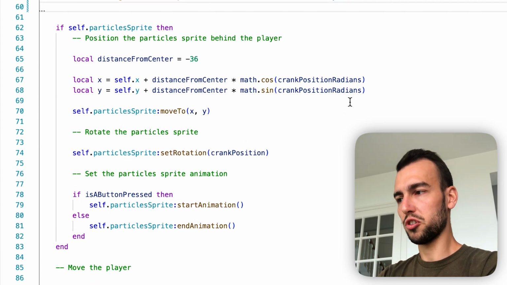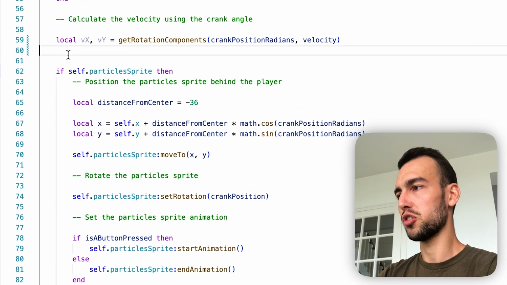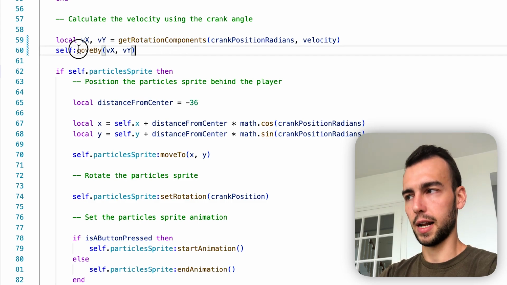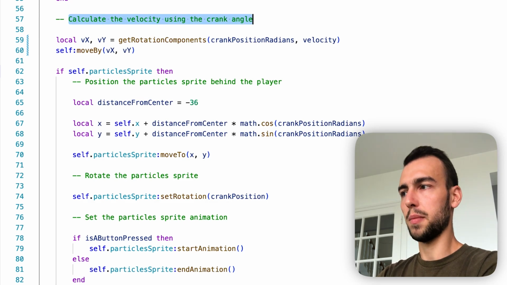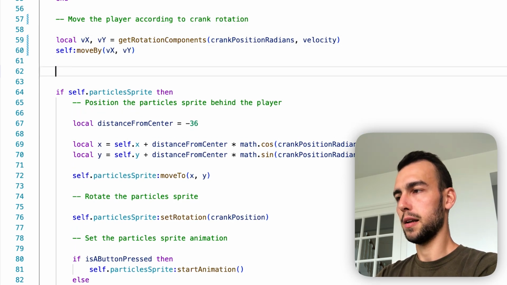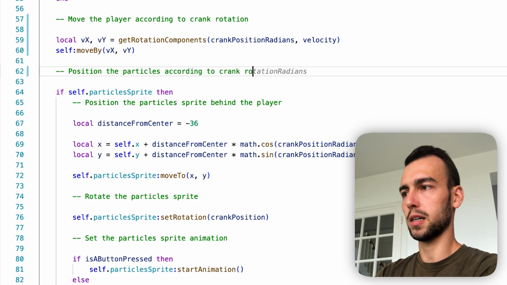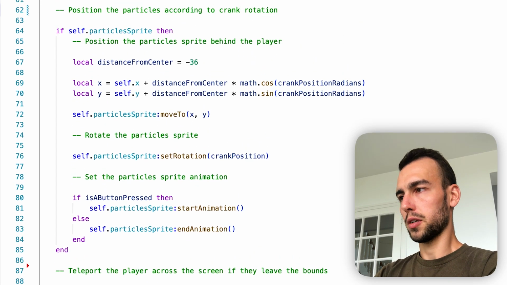So by the way, what we should be doing here is do the move by, self::move by, should be moving it right there. Local Vx comma Vy equals get rotation components, and the next line is self::move by. So we're going to change the comment, move the player according to crank rotation. All right, next part is position the particles according to crank rotation, right there, and deleting the other comments I mean.